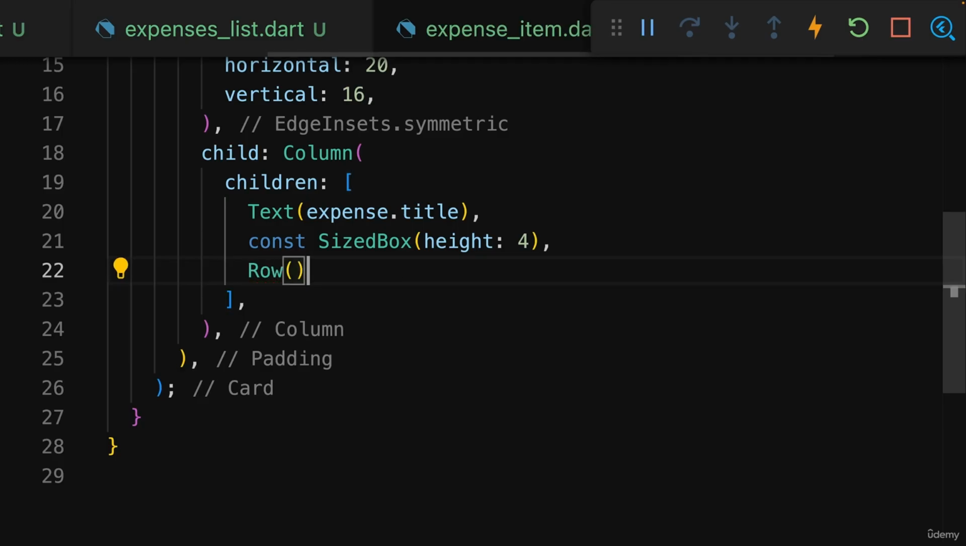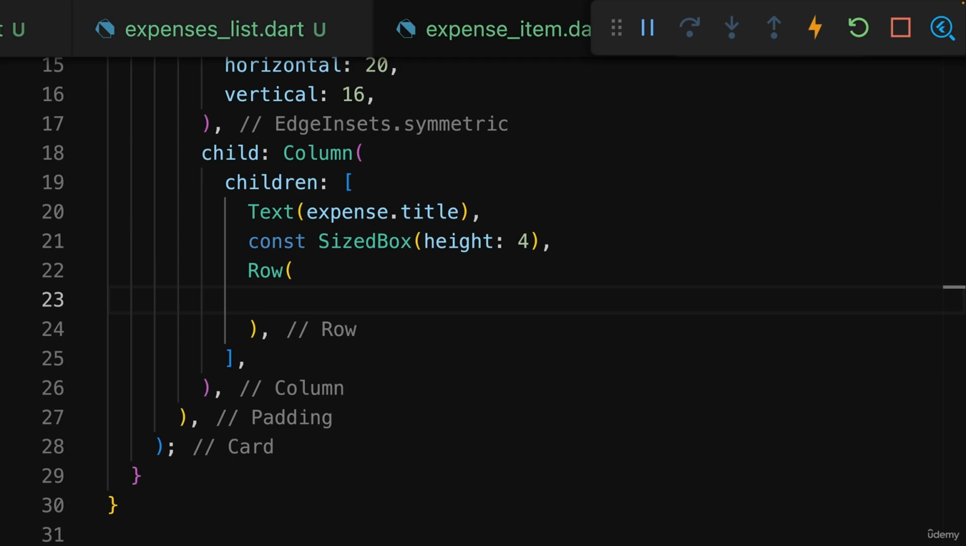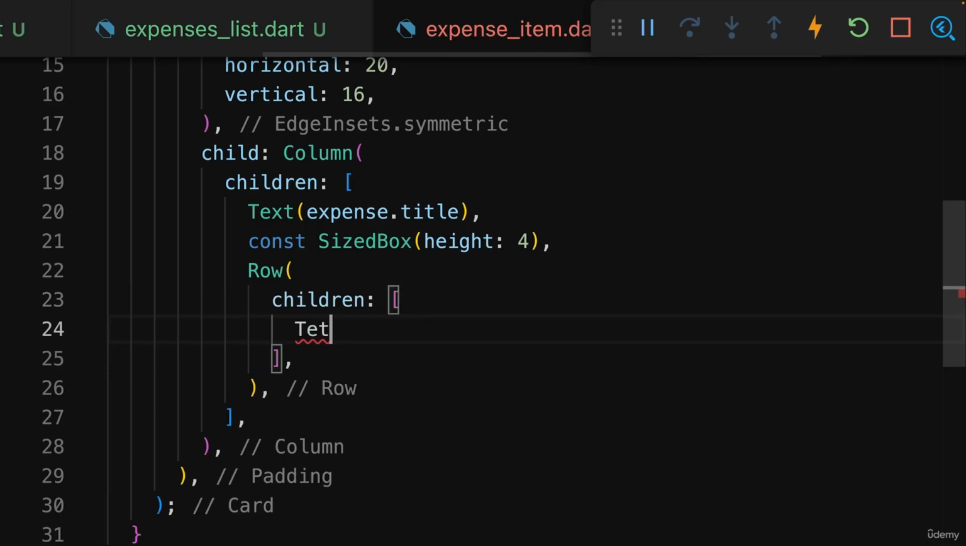So therefore here we need the row widget, because that's what we can use if we want to display multiple widgets next to each other horizontally. For that we add children here. And the first child here is now another text widget, which is in general a widget you'll use a lot when building Flutter apps. Because here I want to output the amount that belongs to this expense.